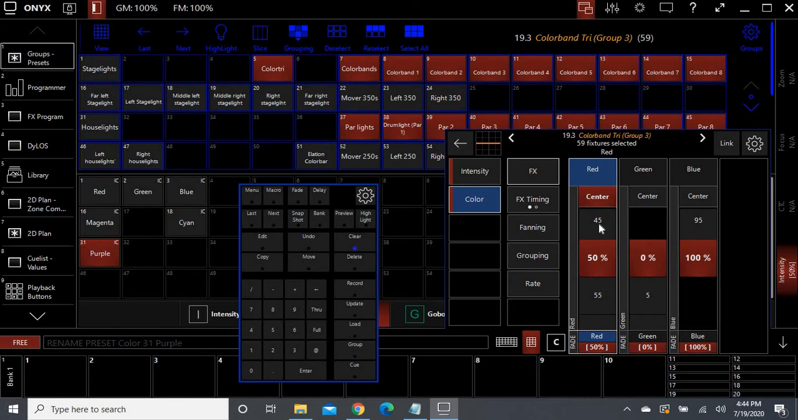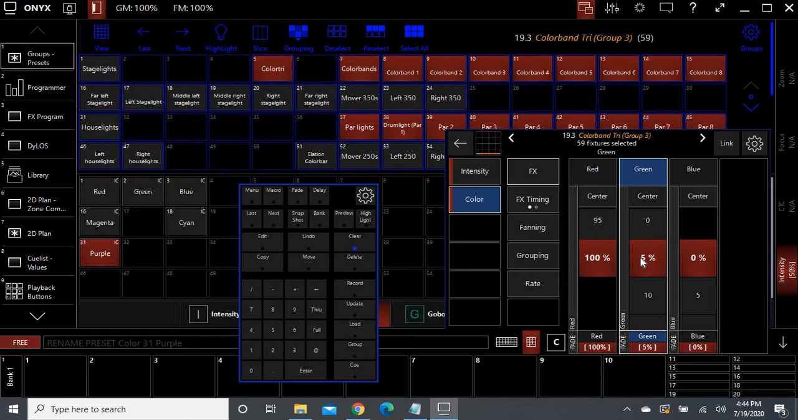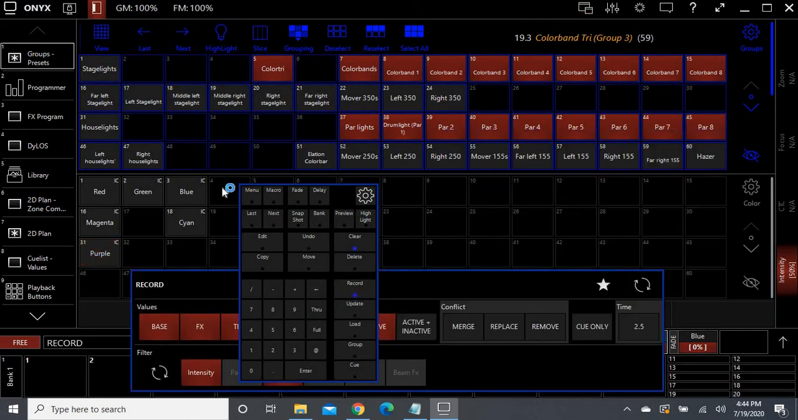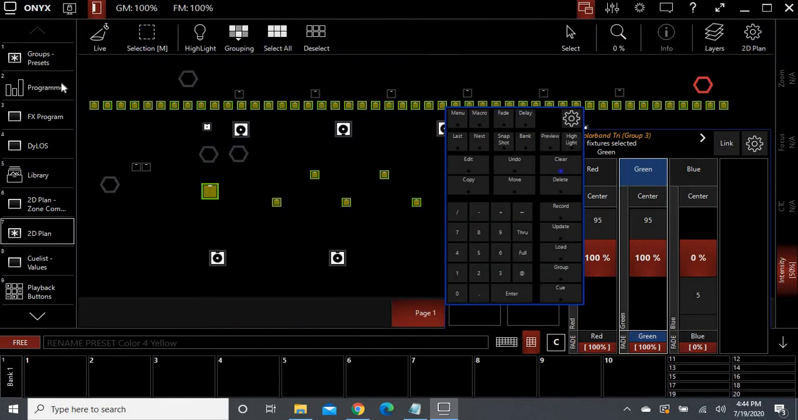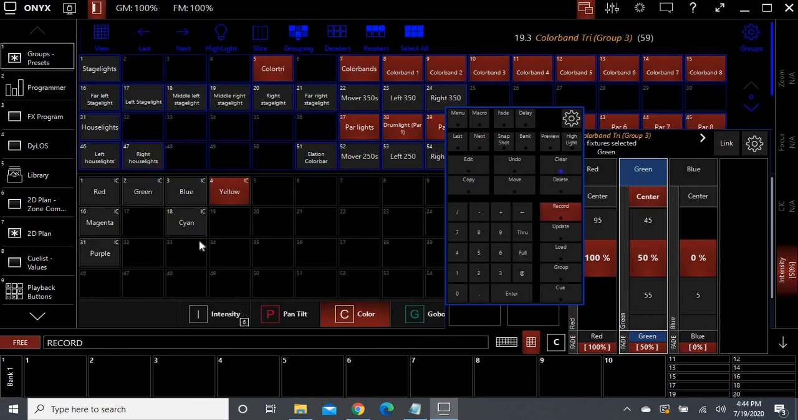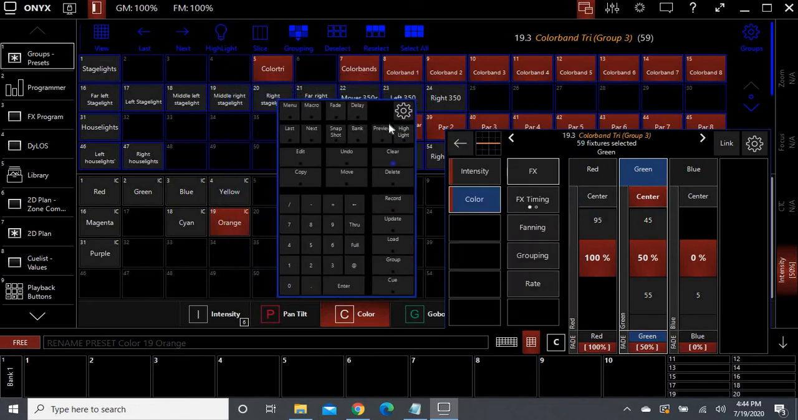Okay, so you can see you can mix all the colors together to get what you need. We'll also make a yellow. Okay, you get the idea. And then orange. You can get carried away, but you do want to get carried away. Orange. Okay, you get the idea.